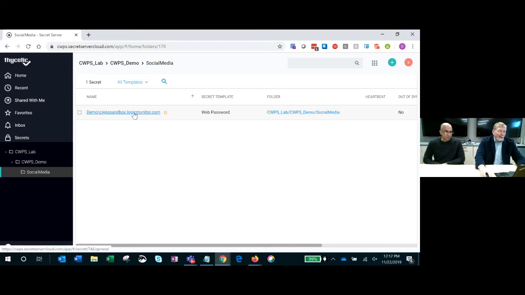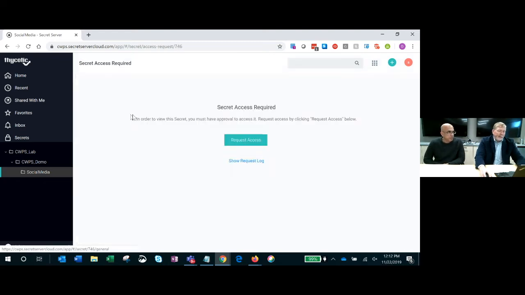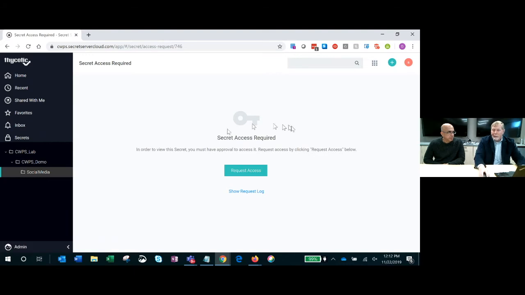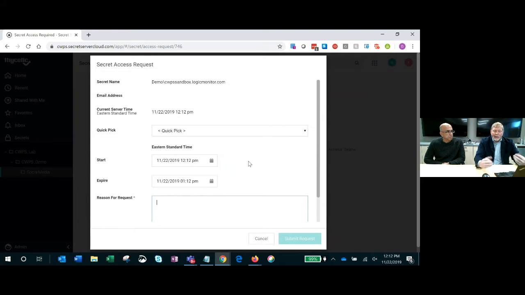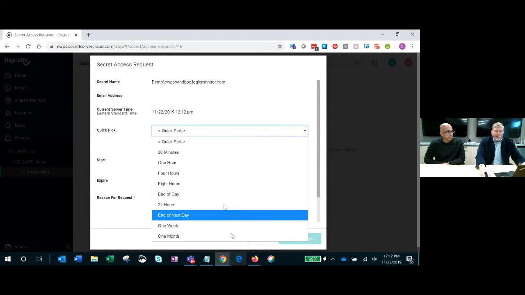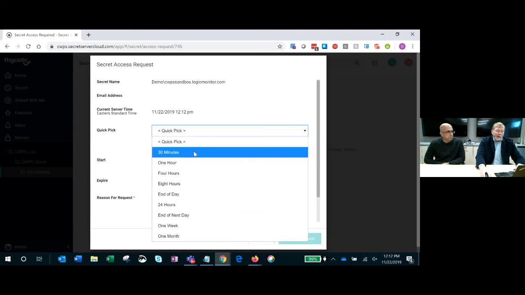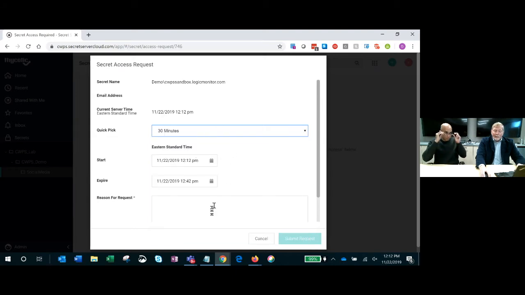So here, for instance, is what we're pretending to be a social media account. We can do this with any secrets. Anything in here that we need to access that we're protecting is referred to as a secret. So here I'm requiring access permission. The user can see it, but they can't actually get access. So they do this request, and there are some defaults here. I could say, all right, I need to access this for 30 minutes.